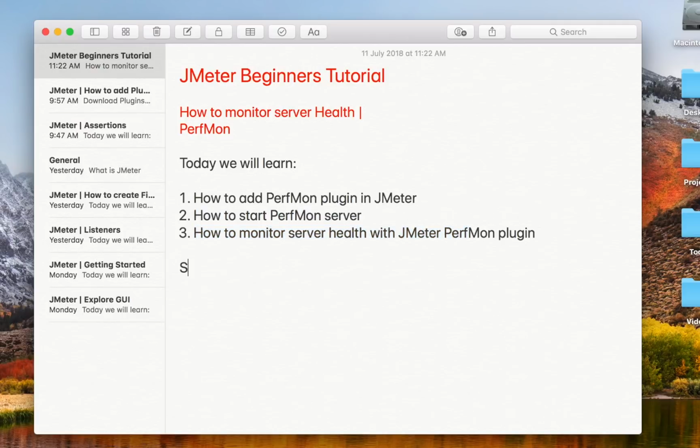So let's get started, and step number one is add PerfMon plugin in JMeter. And before actually we go to step number one, let us understand why exactly we need to do this server monitor health check.